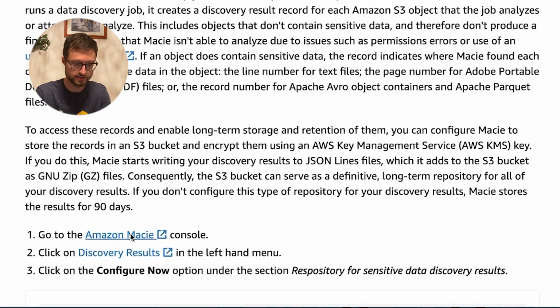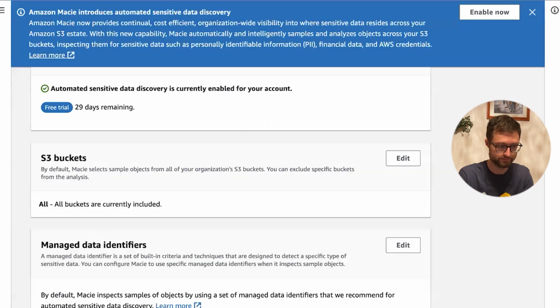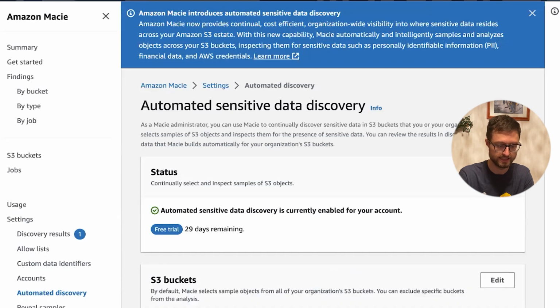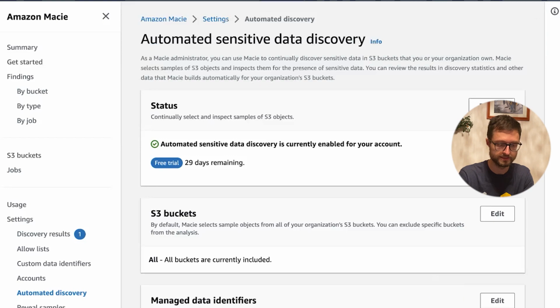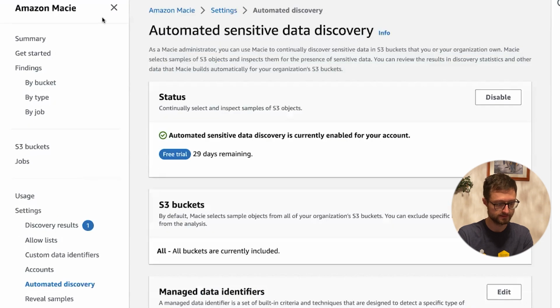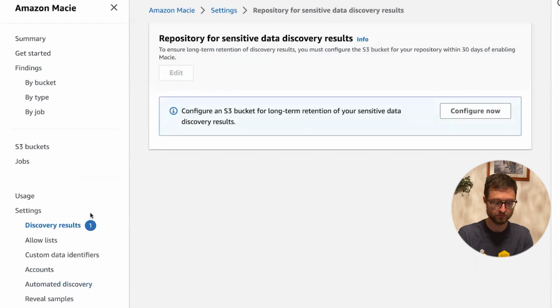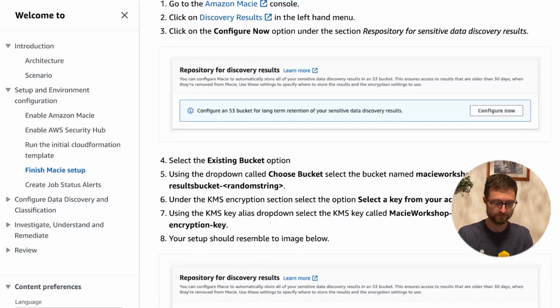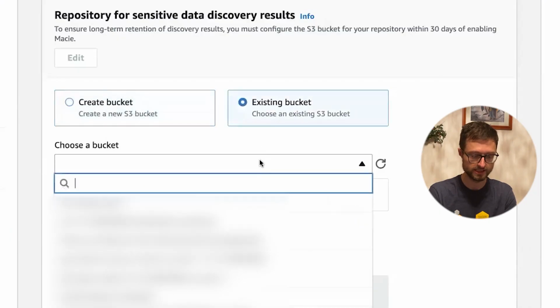Okay, so let's go to the Macie console. I'm going to refresh because I think I've already enabled that. Yep. I'll close the banner. And then I'll click on Discovery Results in the left-hand menu of Macie. There we go. And it looks like it was alerting me that it would be good to configure now a bucket. And we're going to choose an existing bucket.